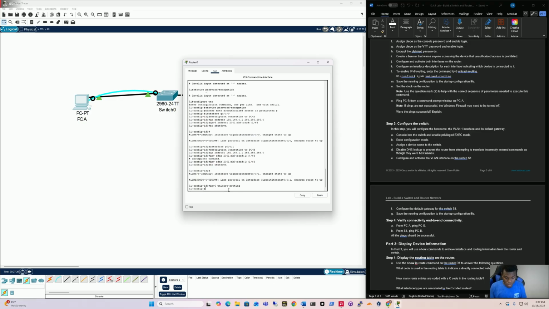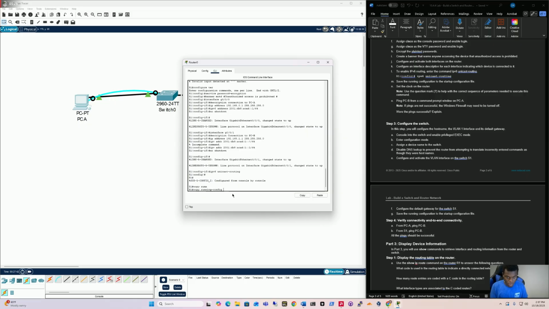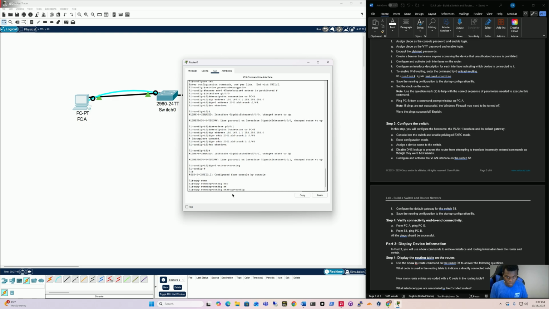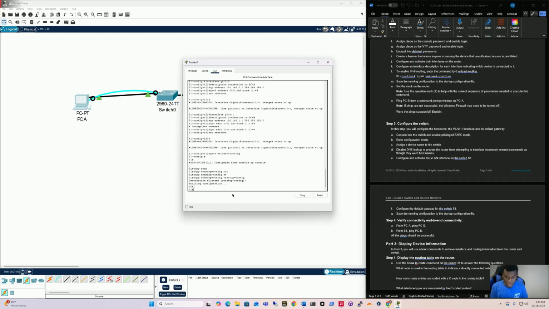Okay, now we have that configured. We already enabled IPv6. Let's also save our configuration. So now we need to copy running-config startup-config. Yep, we're going to save it to our startup config.